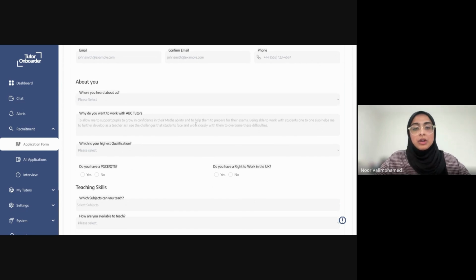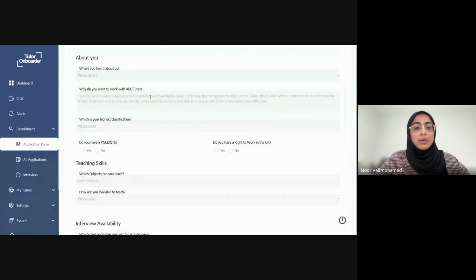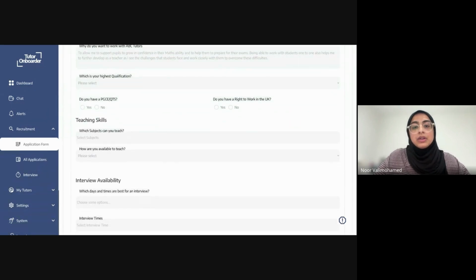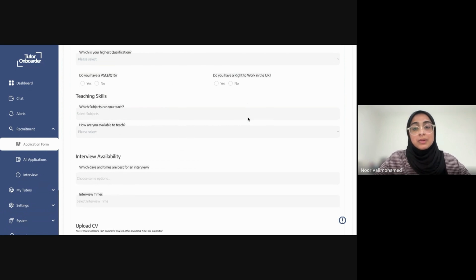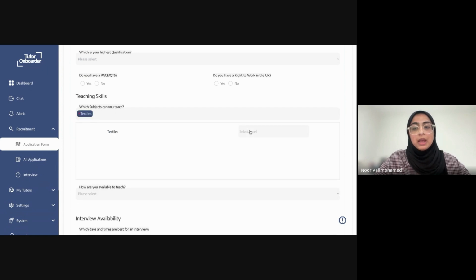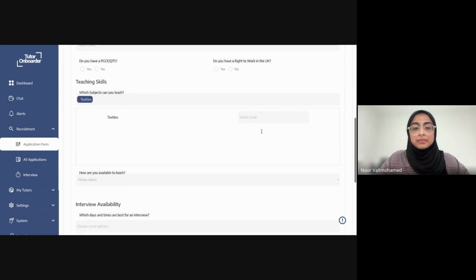You can edit these options, as well as why they would want to work for you, what the highest qualification is, if they have a PGCE or QTS. This is something that you can toggle off. Do they have a right to work in the UK? What subjects they can teach? And when they do pick a subject, they can select certain levels for that subject. Again, you can edit the subjects and levels to your liking.